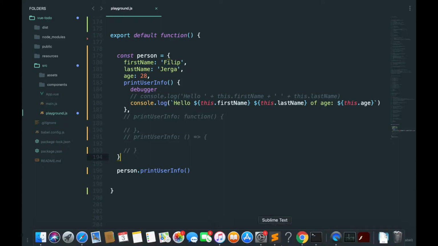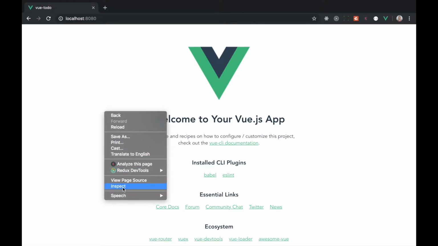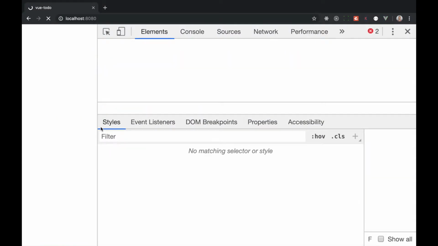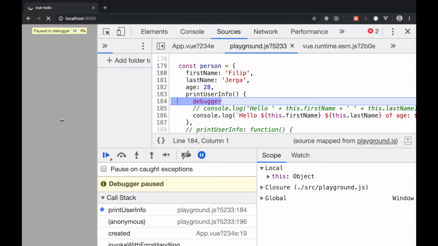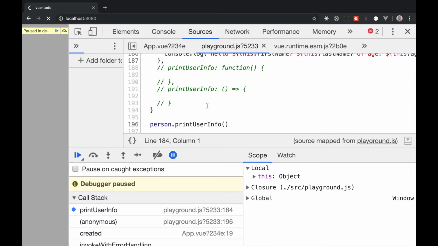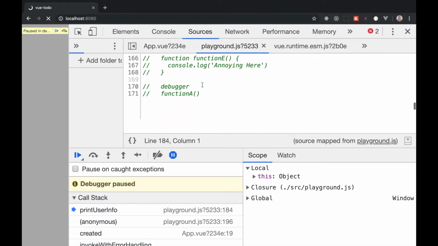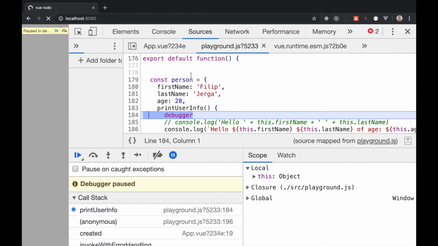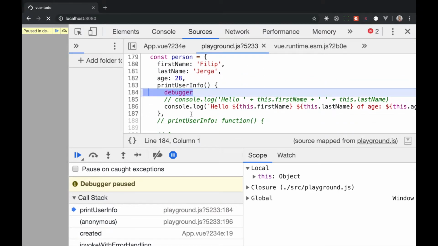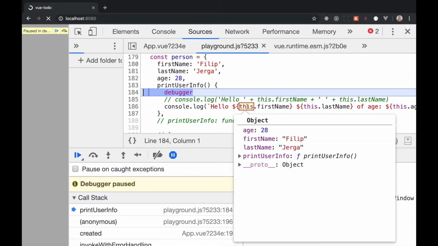Let's go back to our browser. Let's inspect this page, and when I refresh this page, you should see I'm getting inside of my code. All right, so as you can see, I called printUserInfo on a person, and I got inside of printUserInfo where I am now. I scrolled too much, I think. Here, printUserInfo. And as I told you, in this context you have access to all of your properties. So I can access here age, first name, last name, and printUserInfo is all available here.